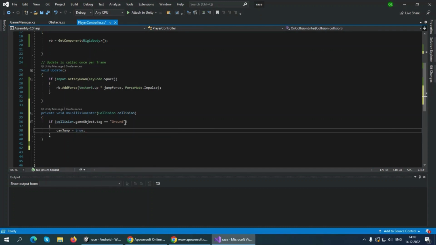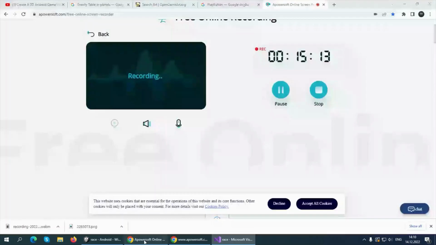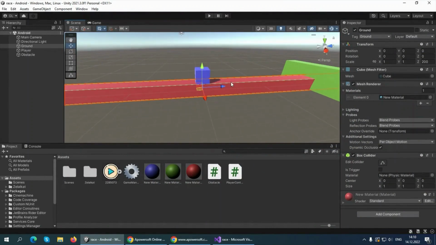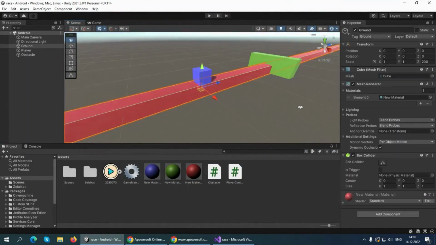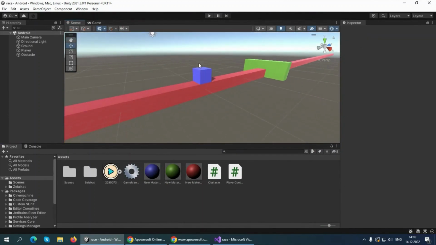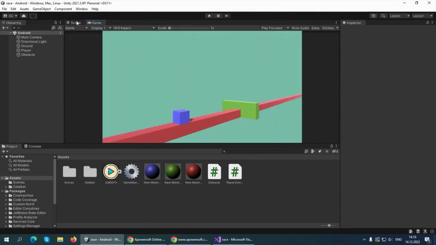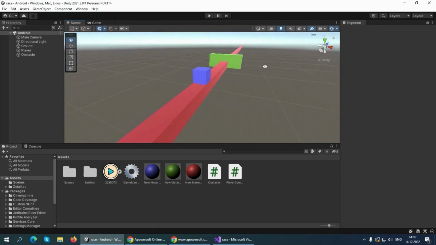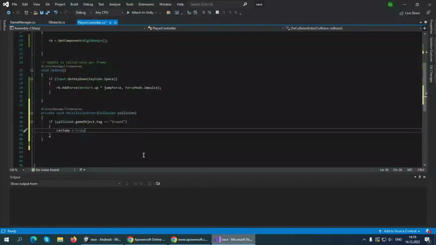Now what we are doing here: when our player is contacting something with a tag of Ground, in our case this floor, our ground, red box, he can jump. But when our player is in the air, he cannot jump because he is not colliding at that moment with something with a tag of Ground. That's exactly what we need.